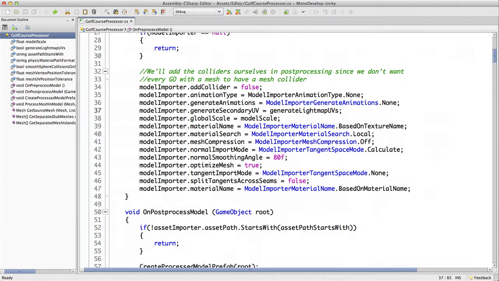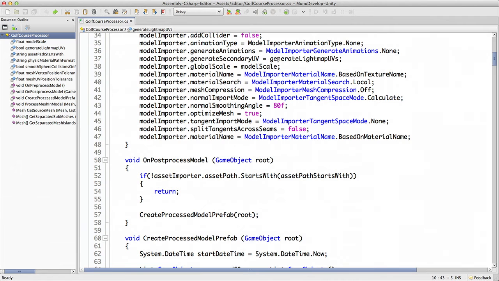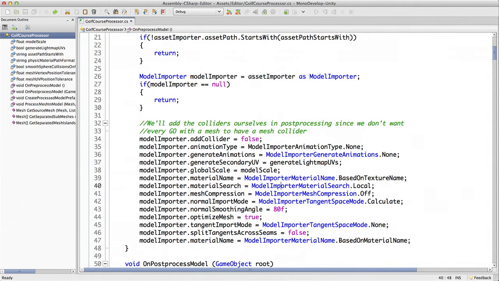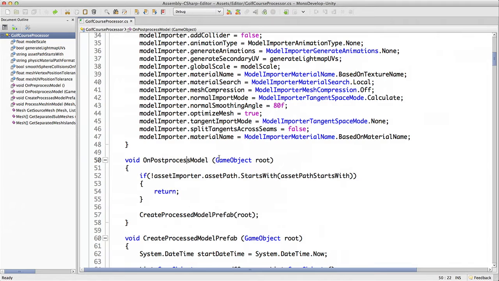As for secondary UV, we need light map UVs, and they weren't provided to me by the artist, so I enable the light map UVs. However, that can take a really long time, so for this presentation, I set the generate light map UVs Boolean to false so that that doesn't happen. We set the model scale, the material settings, mesh compression, et cetera, and then once the preprocessor callback is completed and Unity does its own import business, then we get a post-process model callback, which is right here, and we get passed the game object.